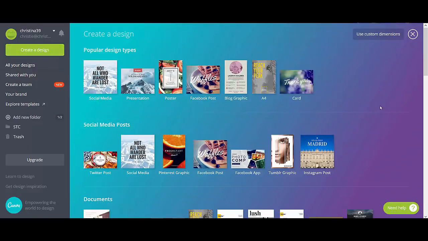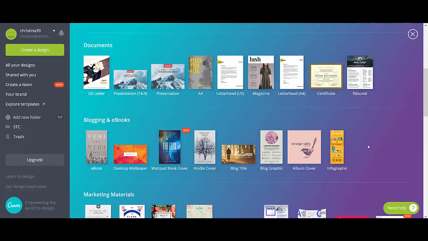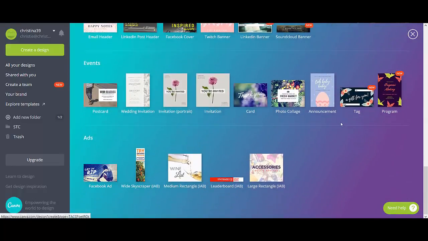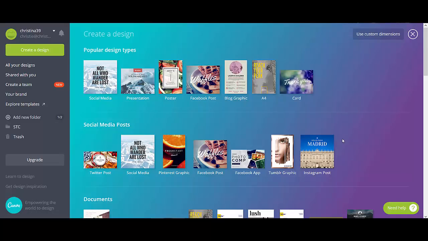And when you do that, you're going to see a lot of options pop up. You can create a social media post. You can make specifically a Facebook post, and you can see that the pixel size is already formatted specifically for that. Posters, Twitter, Instagram. If you keep scrolling down, ebook, blogs, album covers, gift certificates. There's a ton of presets that you can take advantage of.